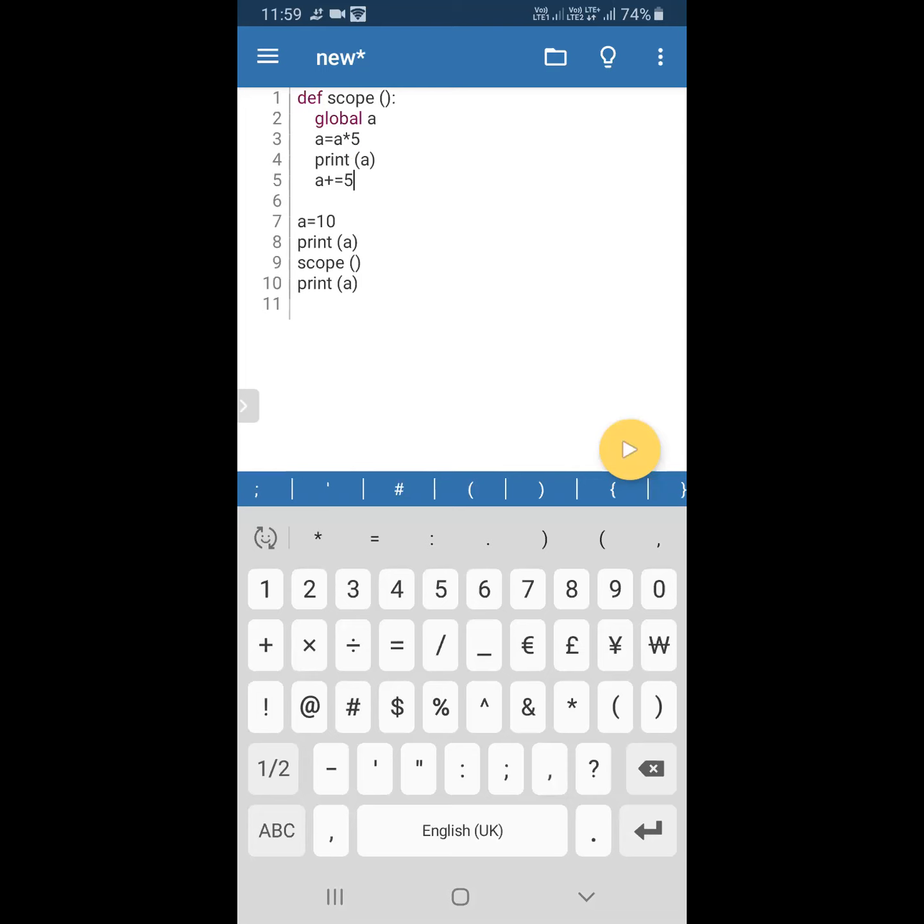No, 10 50 55. What is 55? See, in the 8th line we ask to print the a, which is 10. Then after that, in the 9th line we make the call statement and the function is called. We are accessing global a. In the 3rd line we make the change over a, that is a into 5, so 50 will be there. In the 4th line we ask to print a, so as per the 4th line the a value will be 50. Then in the 5th line we add 5 again to a, so it becomes 55.